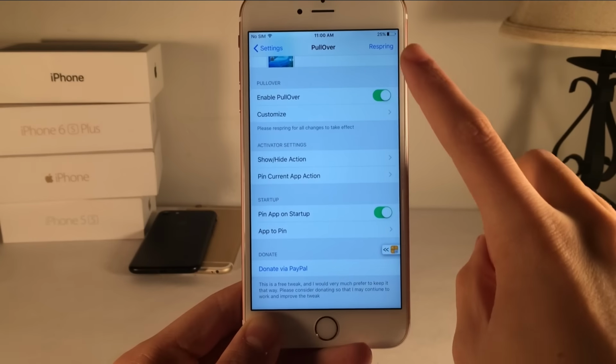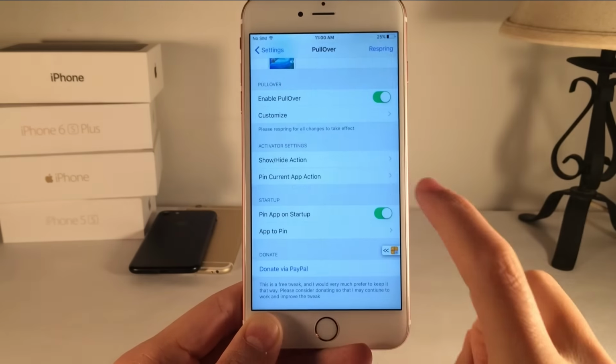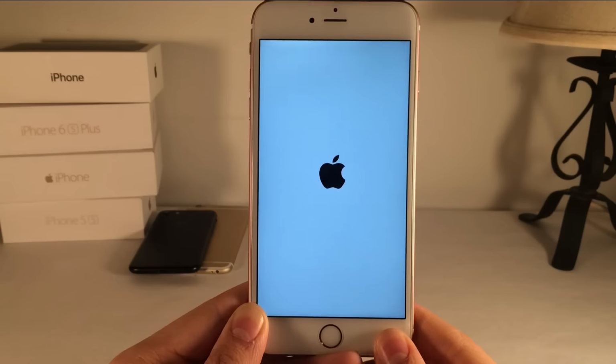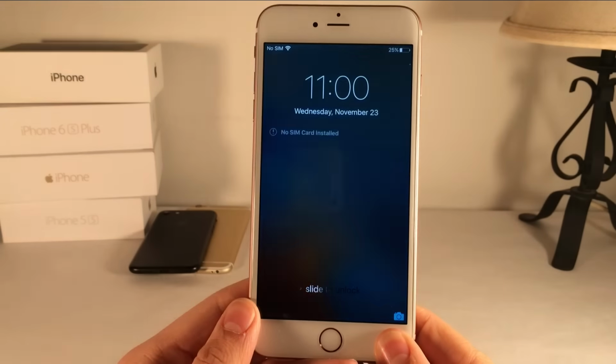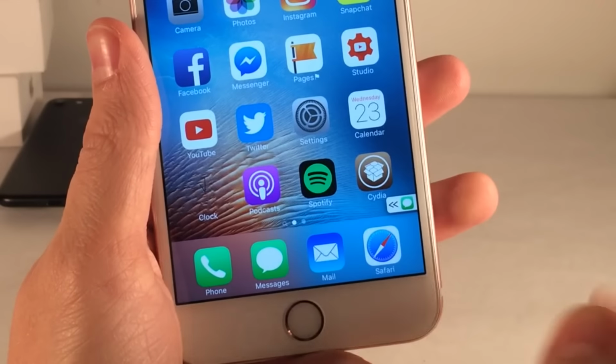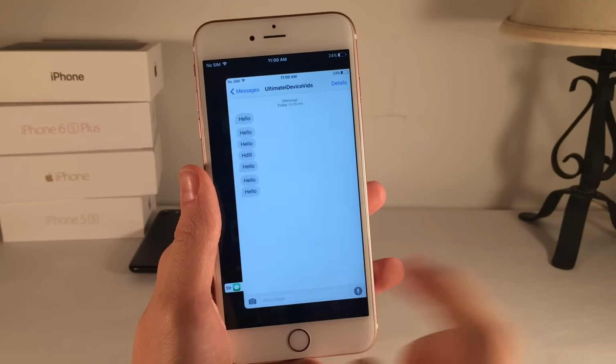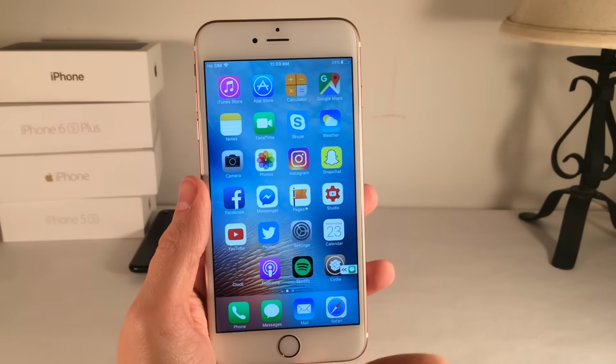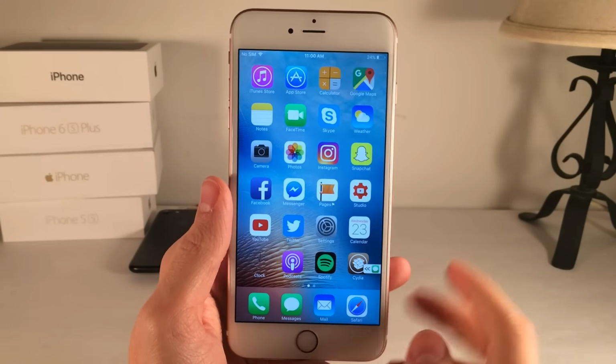So I'm just going to go ahead and respring here to apply the changes, and you'll see as soon as I do this that the Messages app will be there from the beginning. Alright, so as you can see right here, the Messages application is just right there from the beginning, and I can just access it by sliding like so. But yeah guys, once again, this is called PullOver, a really cool tweak, definitely check it out.